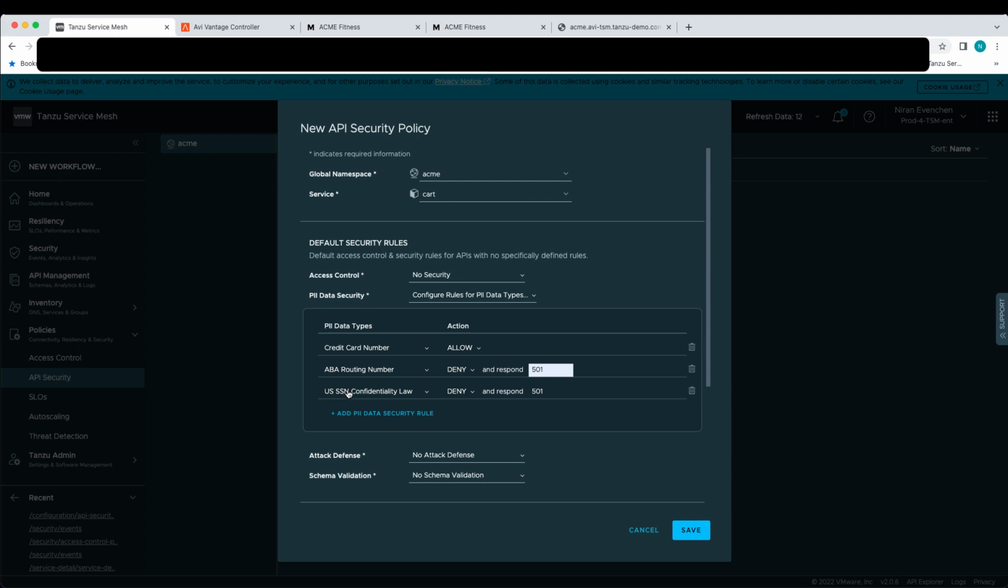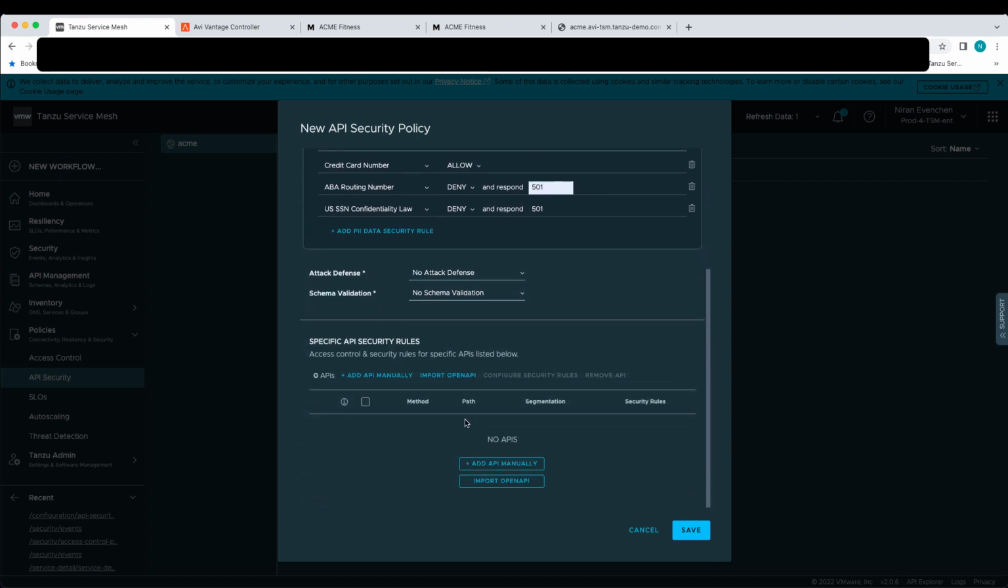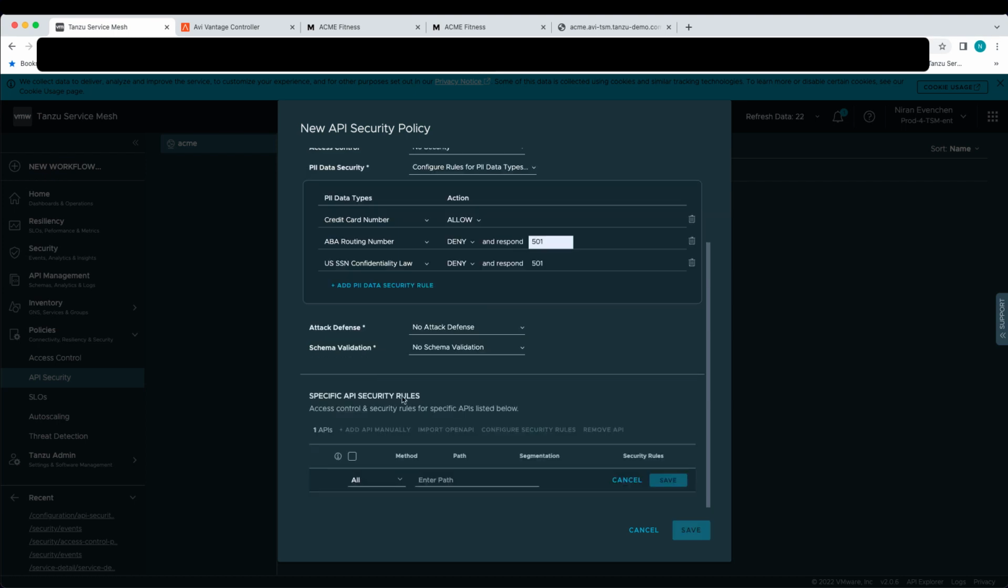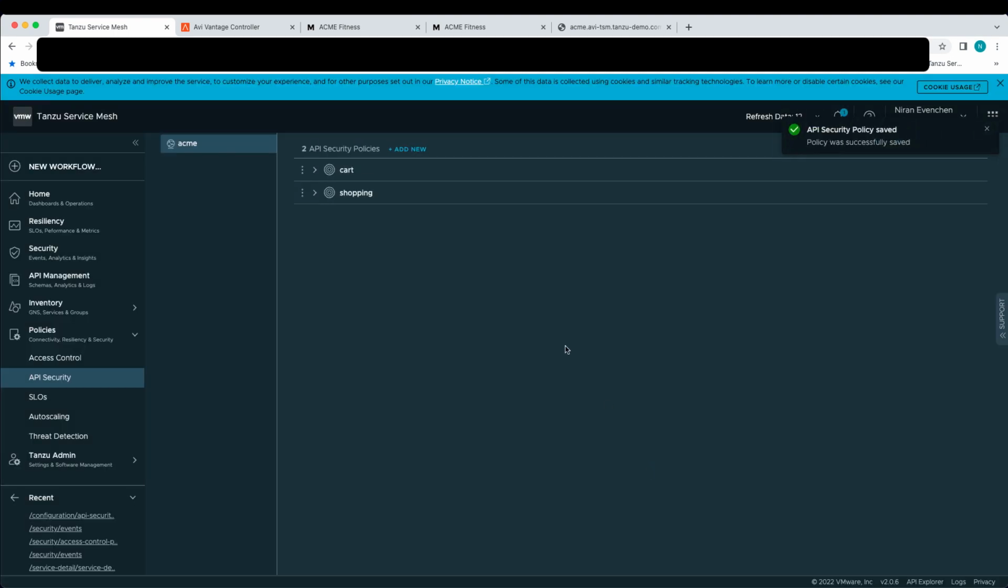The way security attacks happen is someone compromises a service and then they try to elevate themselves and pull information from other services. So this will block that type of attack. We can also control which API calls are allowed. Either we learn the API calls and create a policy and import it as OpenAPI, or we can add the APIs manually by saying /product is what's allowed. And then we can save this API call.